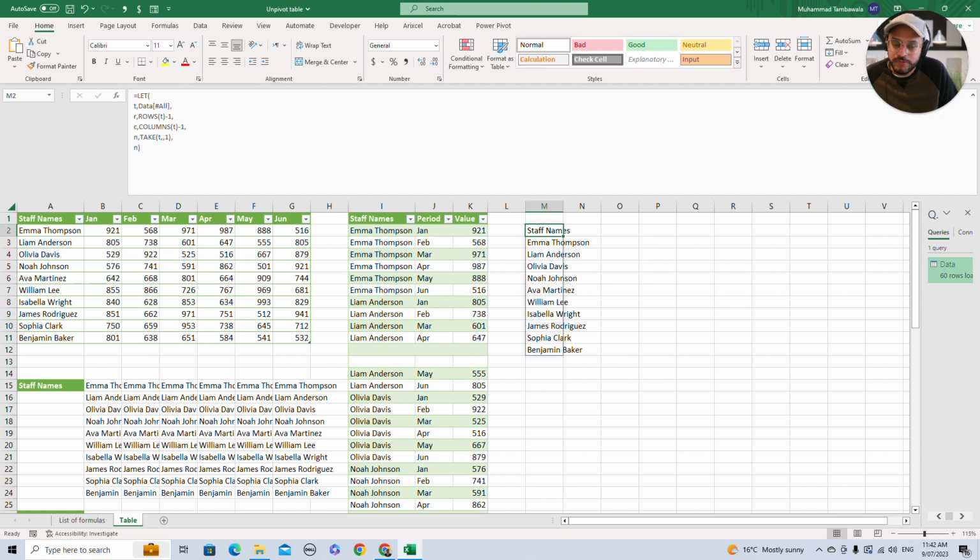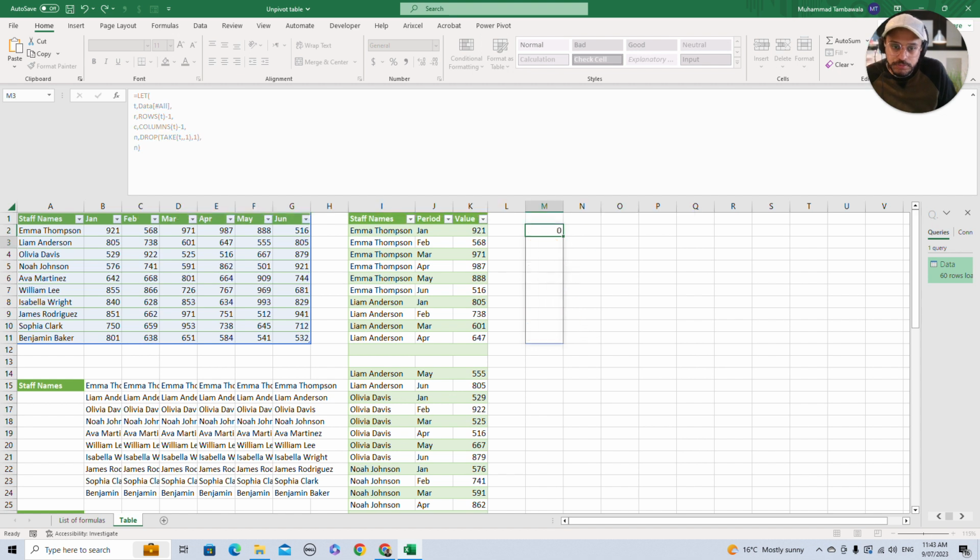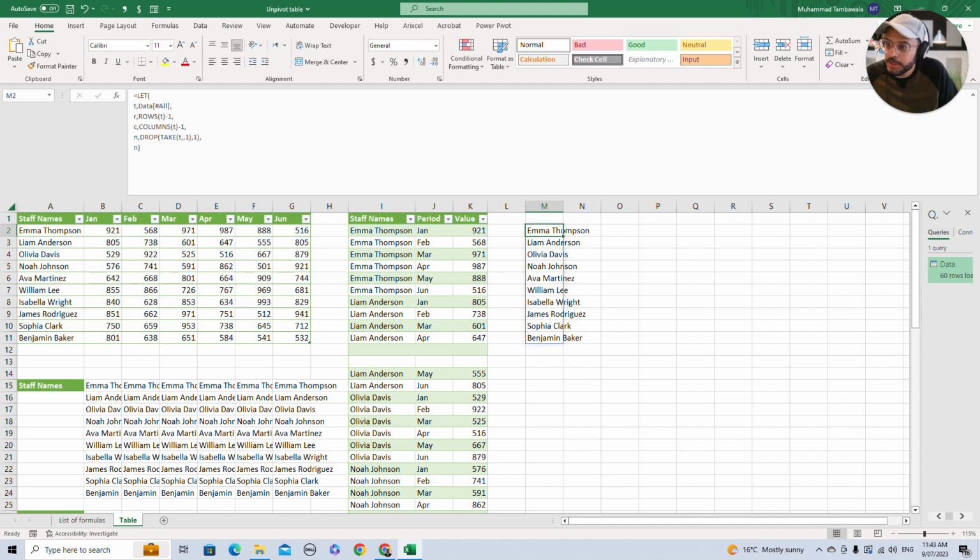But I don't want the staff names. I don't like this. I just want the actual names. I don't want the header. To get rid of the header, I can use the DROP formula. So I go with drop, and then it says what's your array. My array is this entire formula, and then it says what do you want to drop. I want to drop the first row, and then close the bracket. See, it's dropped. So now I'm getting from Emma Thompson to Benjamin all the way down.